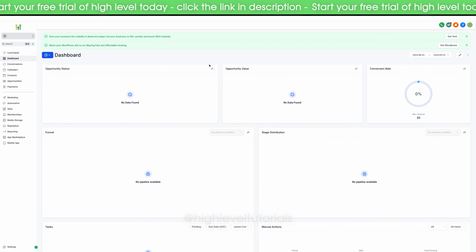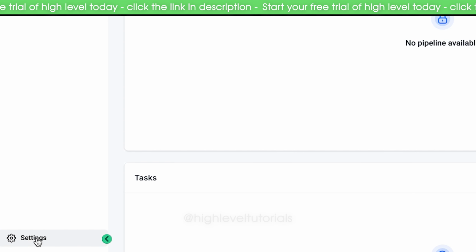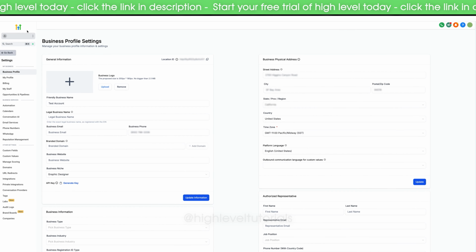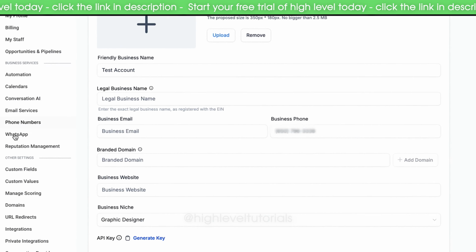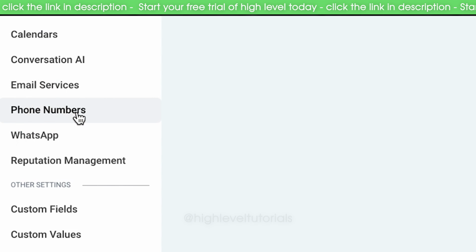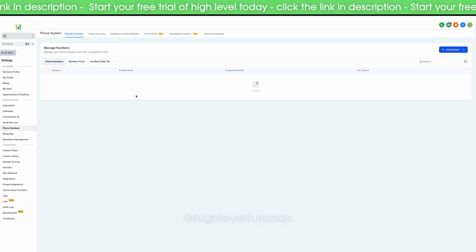Okay, so to start adding phone numbers to your account, go ahead and click on the settings tab down here in the bottom left corner. This will then bring up the settings portion within your account. Then go ahead and click on phone numbers under business services again here on the left hand sidebar. This will now open the settings section for your phone system within your account.